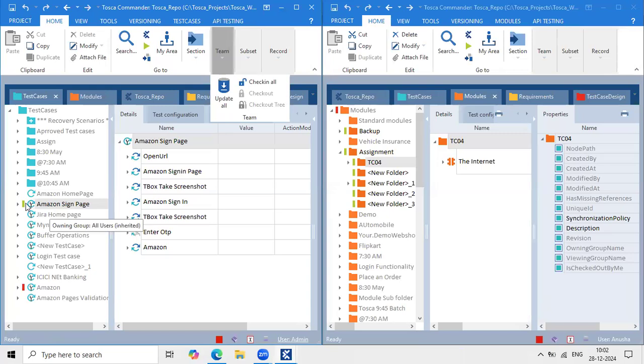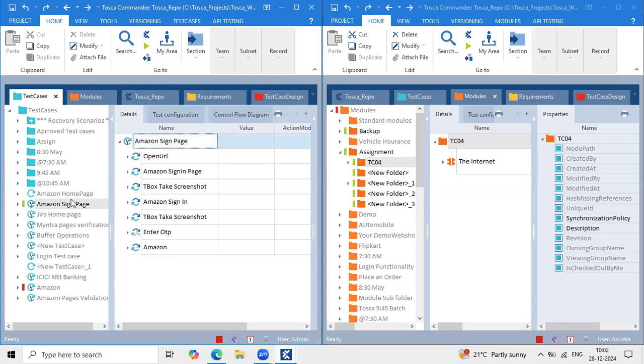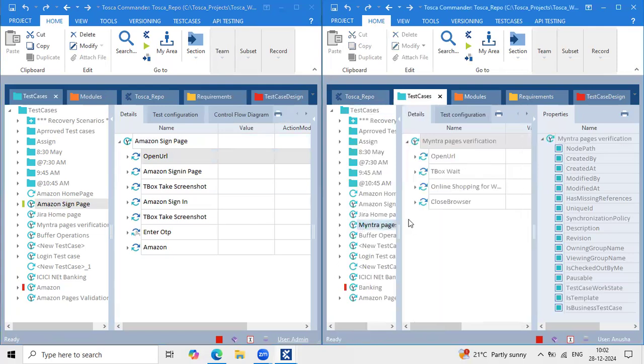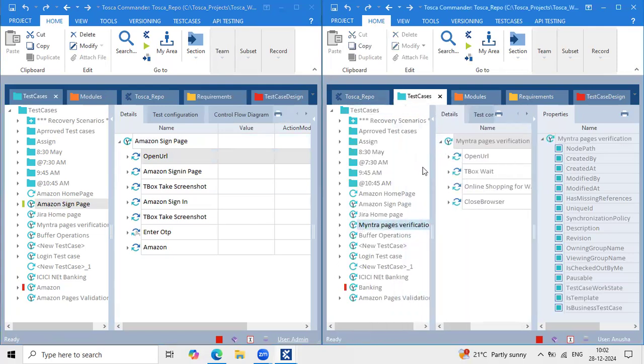For example, admin is working on this particular Amazon sign-in, then select the respective test case, perform checkout, and continue with your work here. For example, if Anusha wants to work on a test case like the Myntra page test case, I'll select this Myntra page, perform the checkout, and then continue with my development within this test case level. Okay. Is this point clear?